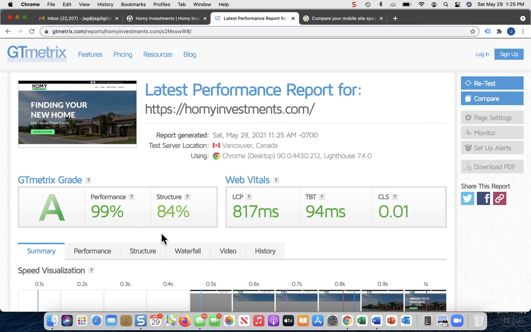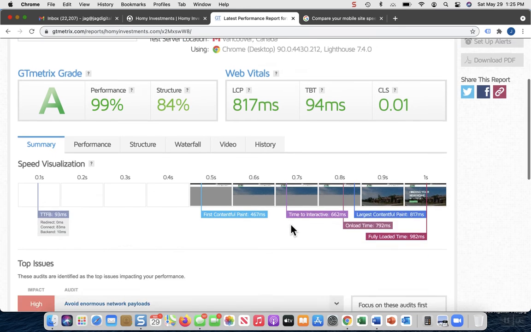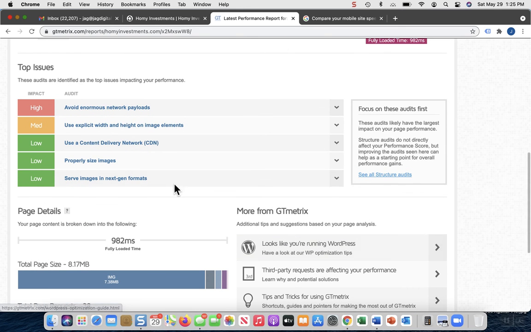So 99% performance. You see this is 817 milliseconds. You've got to be at 1.5 seconds to load or less. So everything looks good. It's really a good quality site. Use explicit width and height on image elements. A little something there. Maybe they're not compressed. And avoid enormous network payloads.